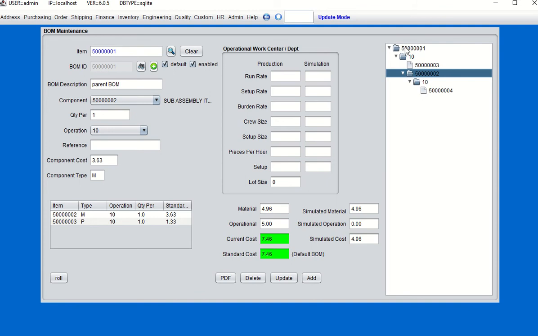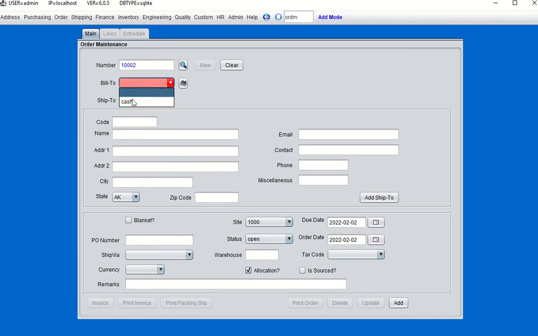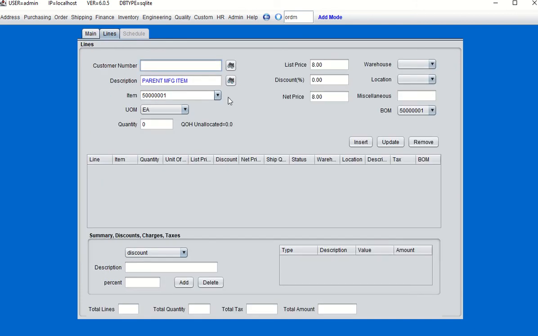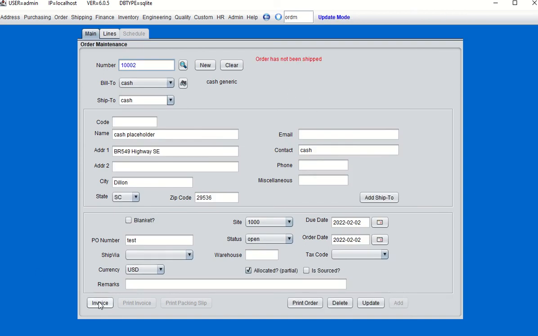So what we're going to do is do a sales transaction for this parent item and see what the inventory movement looks like. So let's go over to order. Go to order maintenance by typing ORDM, or you can go to order maintenance. Click new. We're just going to create a sample sales order and invoice that order. The list price for this item is $8. We're going to just do a quantity of 1. Insert. Come back to main, click add, and then invoice that item.